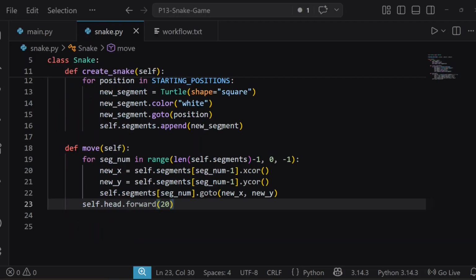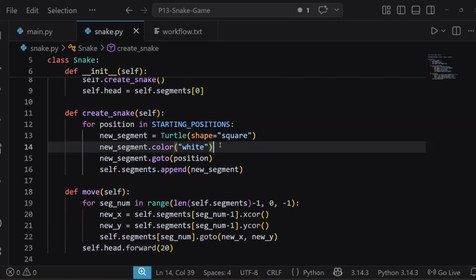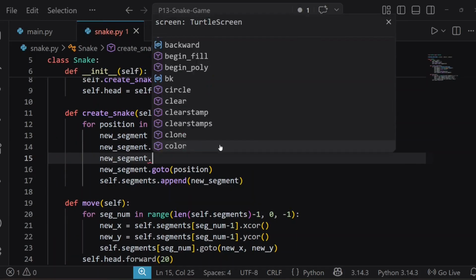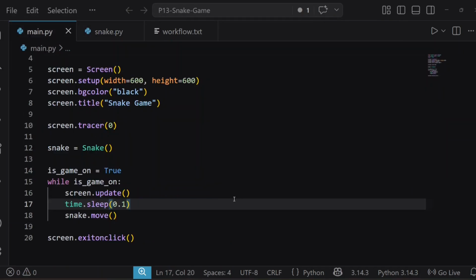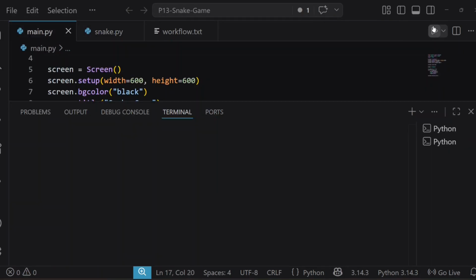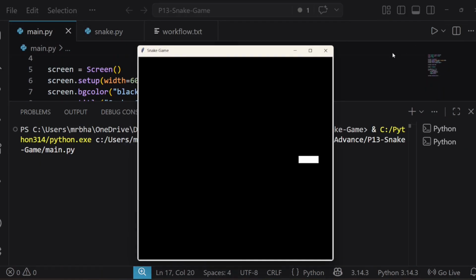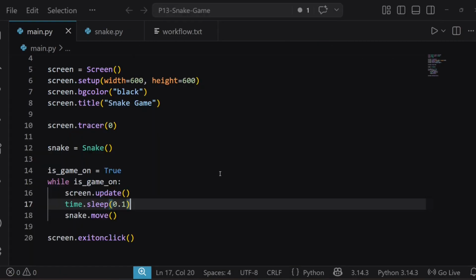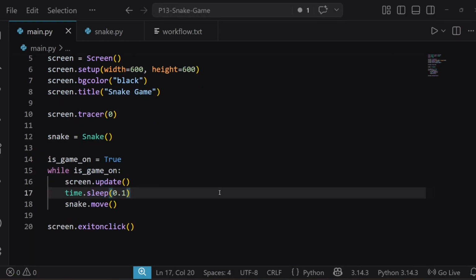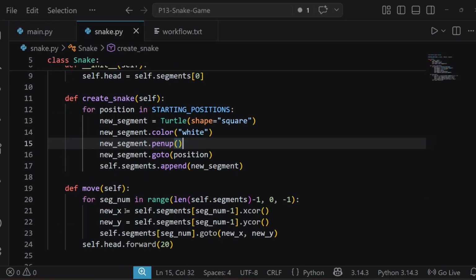And in snake.py here use pen up, and let's run it again. Yeah, it is working absolutely fine. So yeah, that's it from today's video. The common mistakes you can make, like you can make mistakes here if you don't know how to use it.